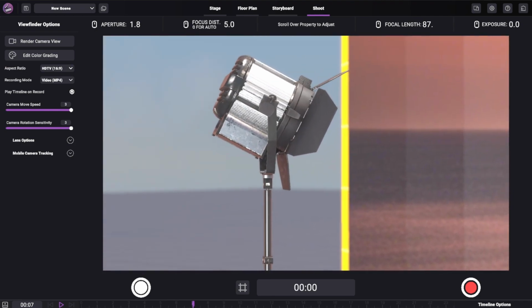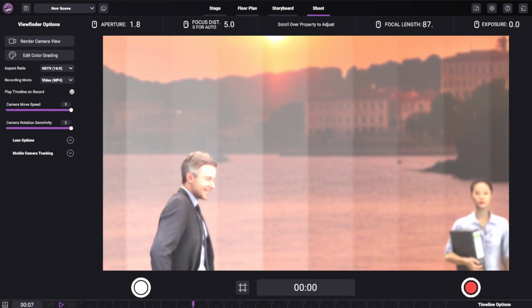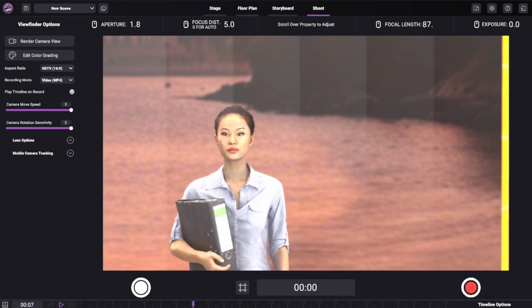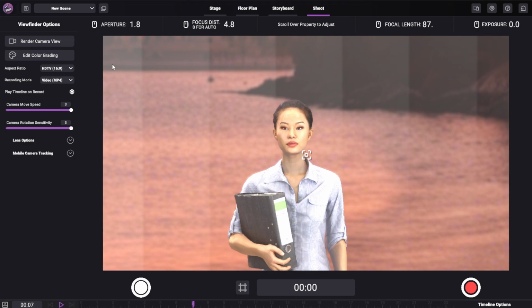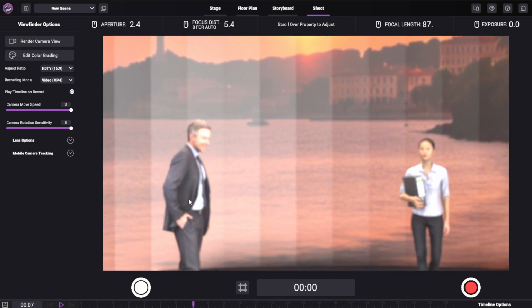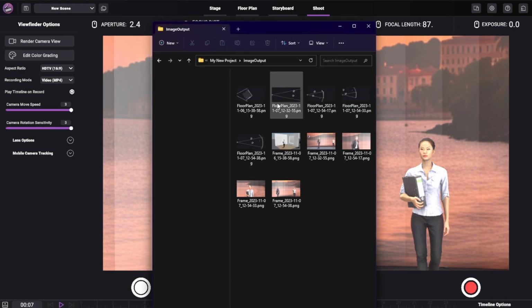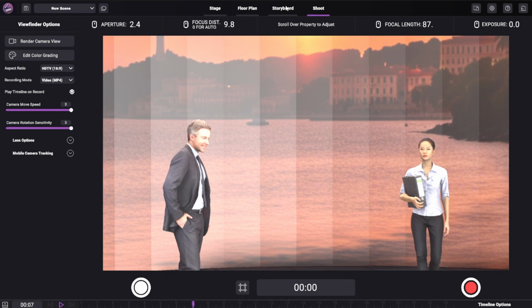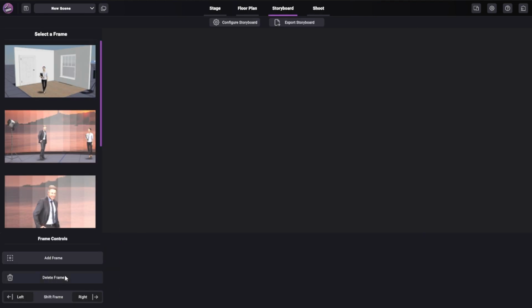After framing up my shot, I can simply click on the snapshot button to record the camera's position and properties like so. I'm going to go ahead and take a few snapshots. And you can see that in addition to appearing in our actual image output folder in our project, where you can see it stores the actual frame as well as an image of the floor plan, those frames now appear in storyboard mode, the subject of this video.